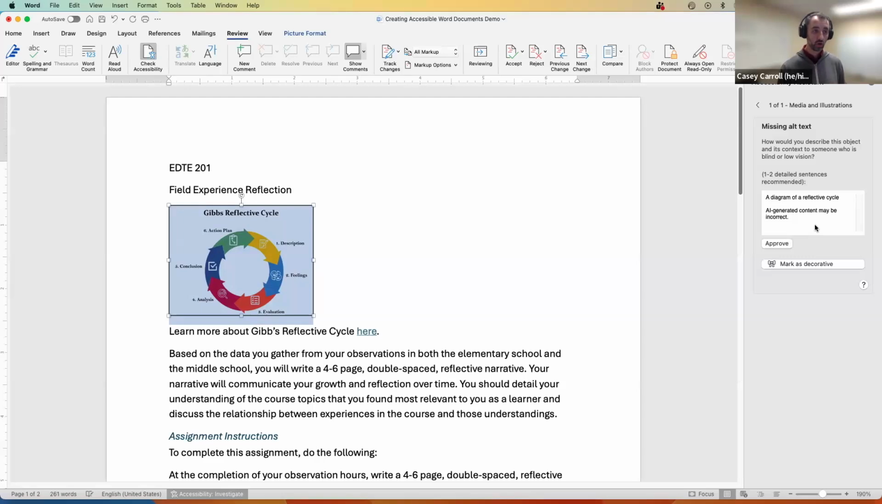But you know, these automatically generated descriptions have a tendency to not be sufficient when it comes to alt text. So what we're looking for here is, if you cannot see the image at all, what information are you looking for? Is it accurate that the image is a diagram of a reflective cycle? Yes, that is true. And I have the rainbow wheel of death myself, so we will see what happens here.